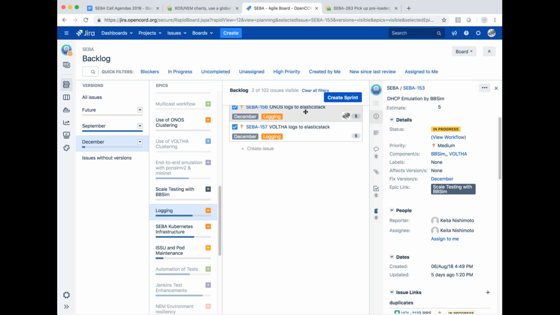Logging. These two items are mine. One is having the ONOS logs go to Elasticstack. I've been working on that on and off for a little while, and then getting the Volta logs to Elasticstack. The ONOS logs are probably going to be simpler. For Volta, we may need to change some things about how Volta internally logs, but I haven't really jumped on that yet. I'm currently prioritizing making ONOS log as a higher priority than the Volta logs. Does that seem correct to people?